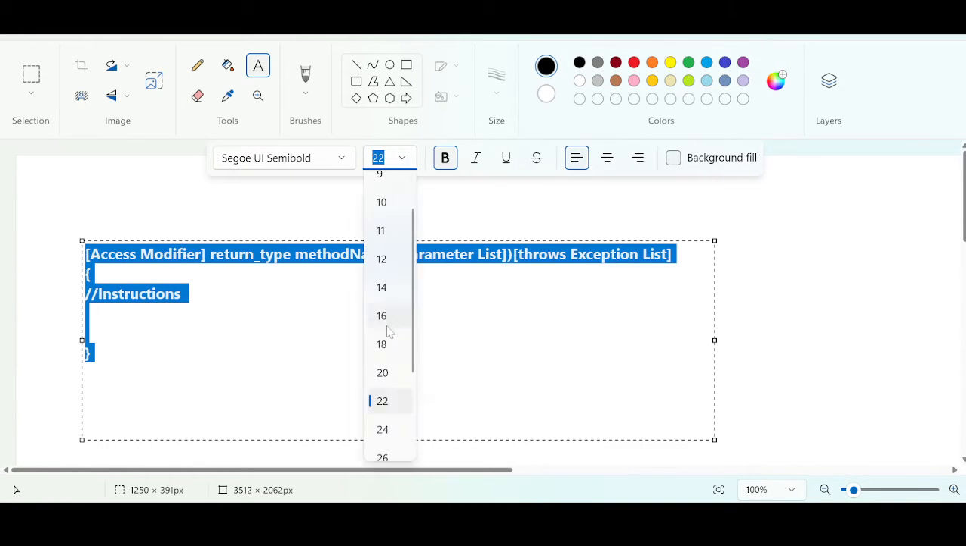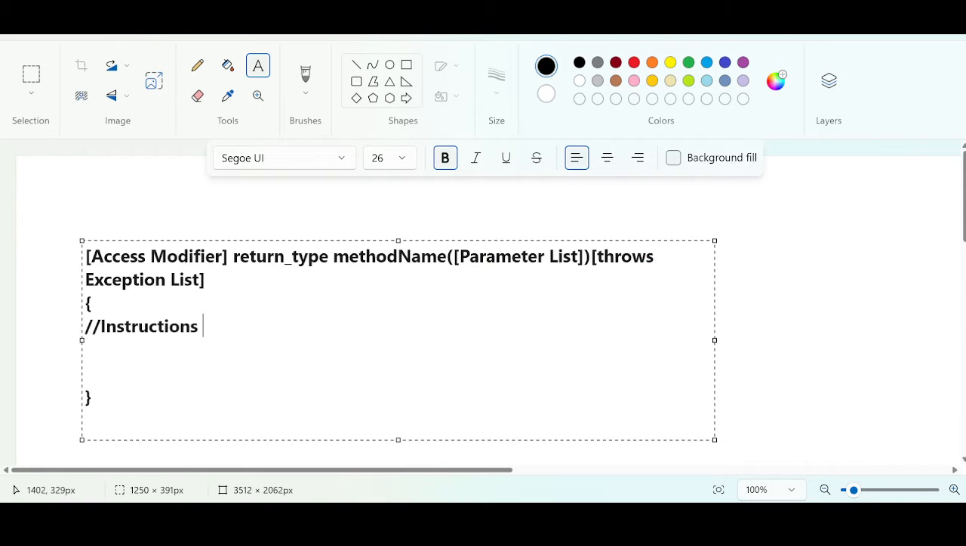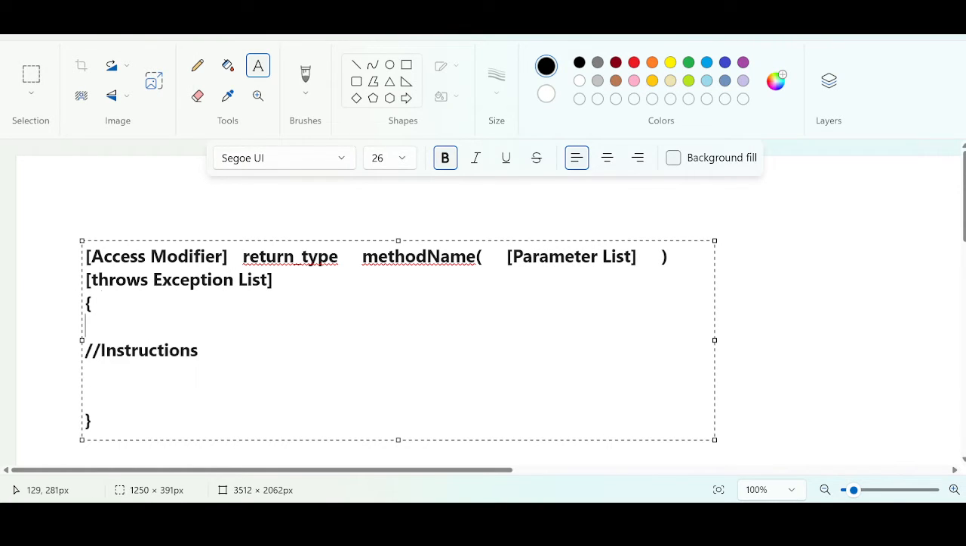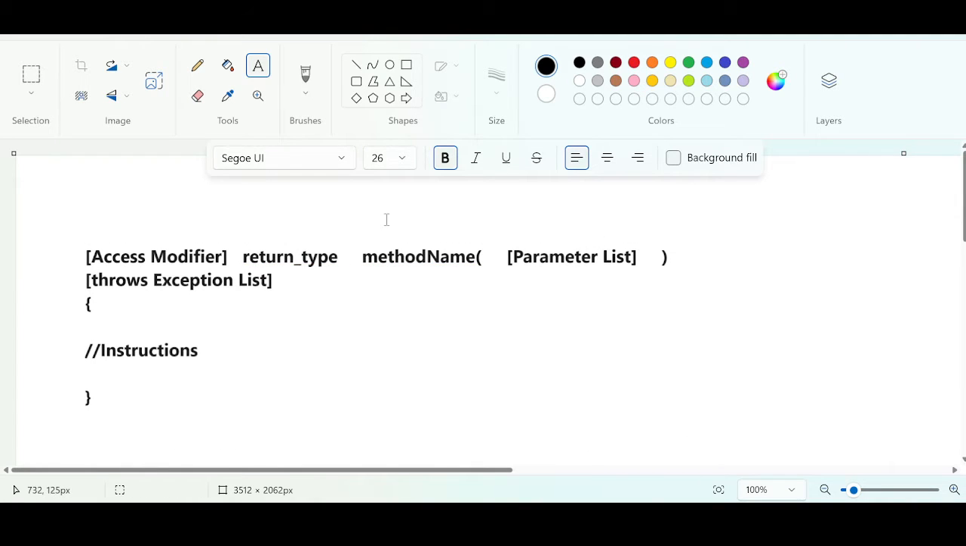Okay, syntax is clear now. So this is the typical syntax, and these are the optional things. Let me separate this. Okay. So here we have the syntax.